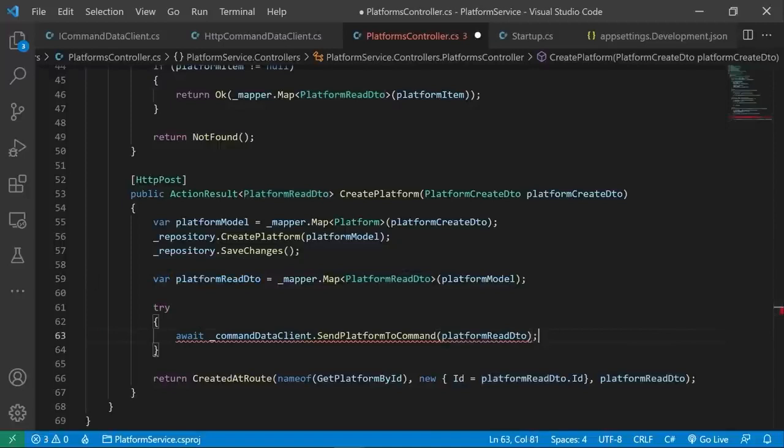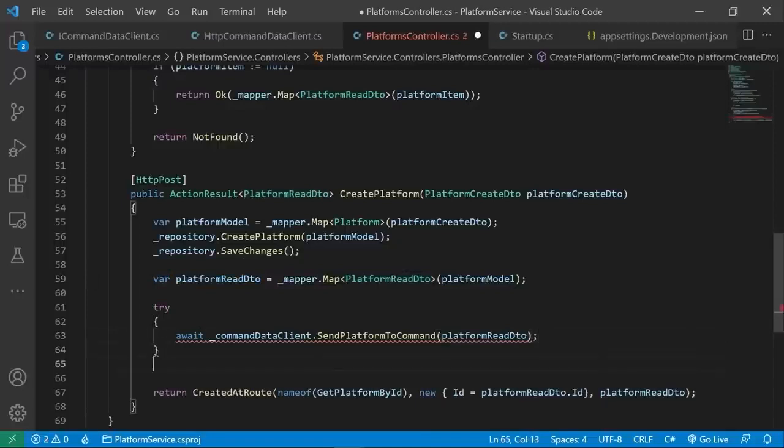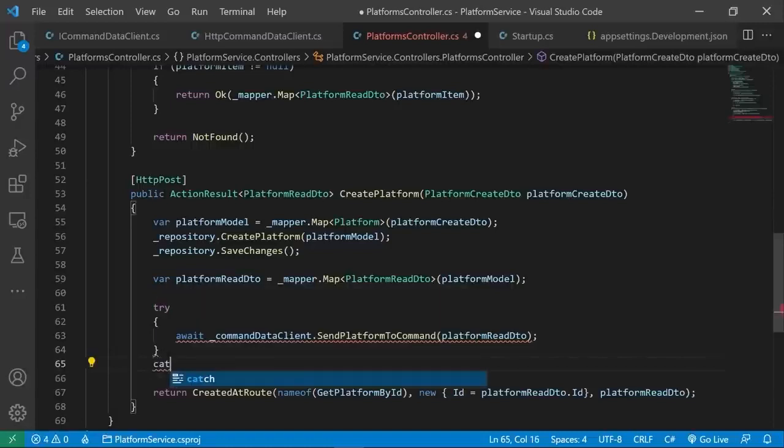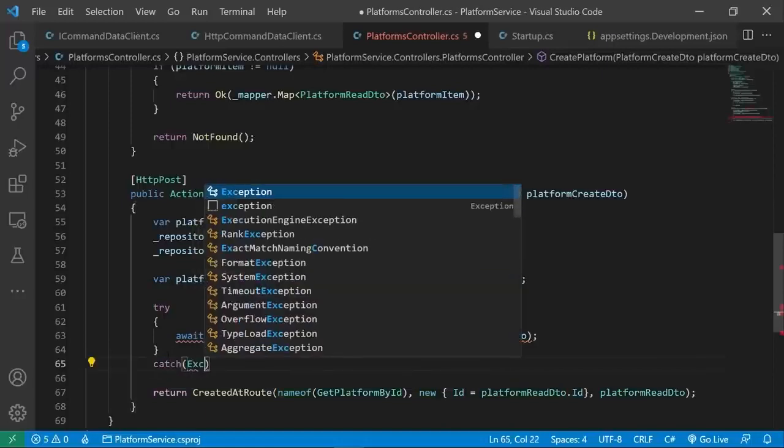And that should be sufficient for this. And it's going to complain here, but we'll fix it up basically because this is not an asynchronous endpoint. And again, I will stress async in this context has nothing to do with asynchronous messaging. But before we do that, we'll just catch any exceptions.